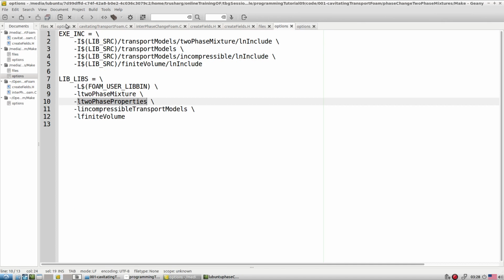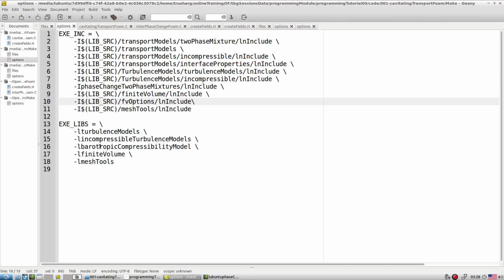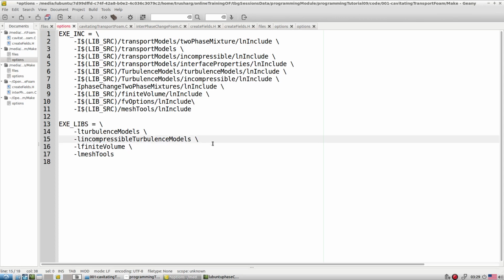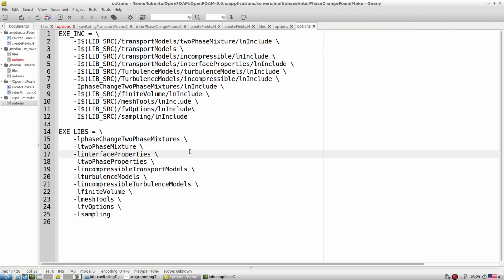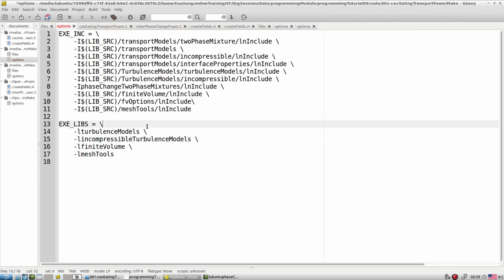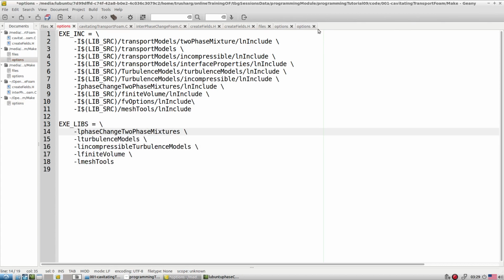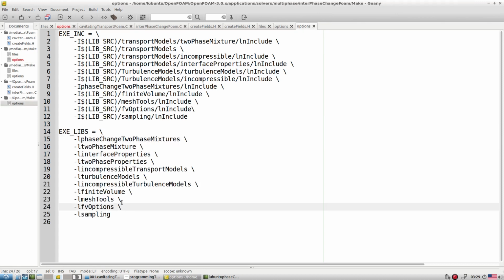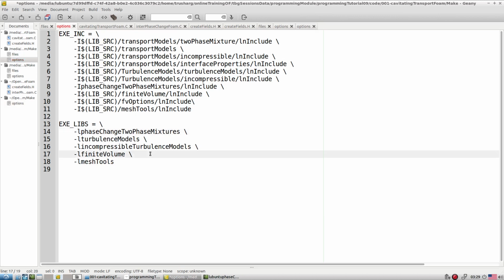Sorry. So here we have a turbulence incompressible barometric, this is no more needed. So let's delete that entry from this area. Okay, this is not needed. Incompressible turbulence model, fine. Along with that, we are supposed to have this two-phase change library. Okay, along with that, for FV options we must have this library as well. Okay, so those are the two important things we are supposed to have.